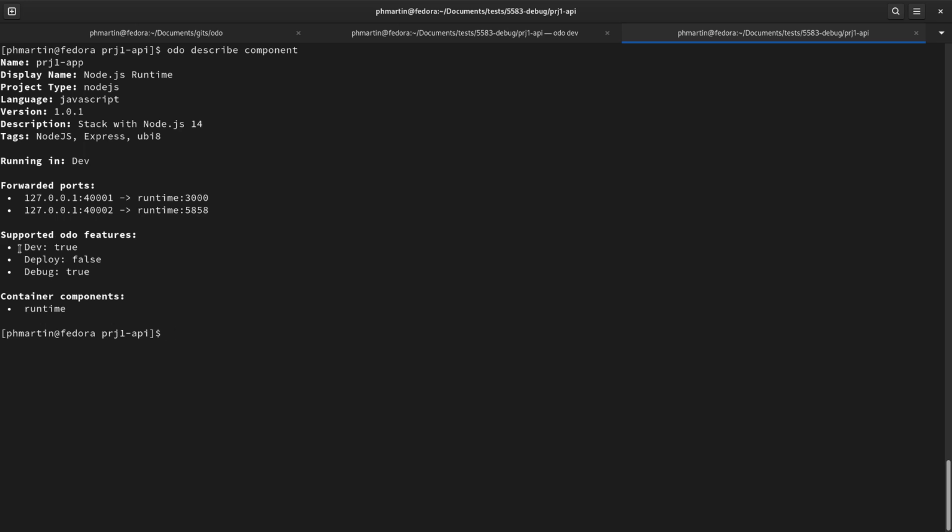We can see the supported odo features extracted from the devfile content. So the component can be started in dev and debug, but not in deploy mode. And we have the list of components inside the devfile. And we have also the forwarded ports. So we have also worked on this feature during this sprint.